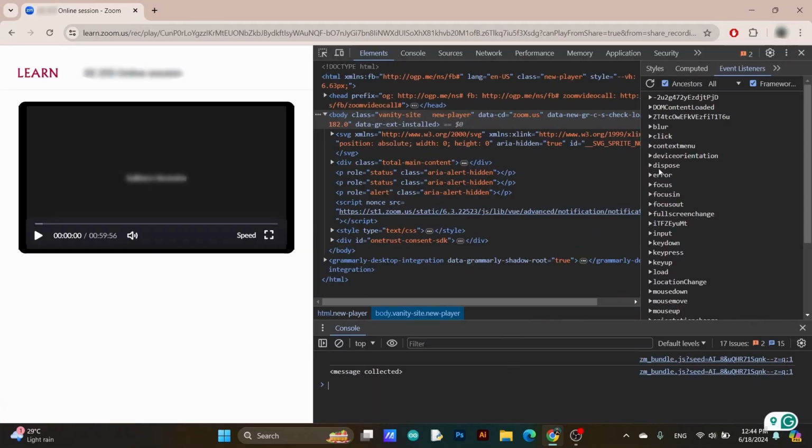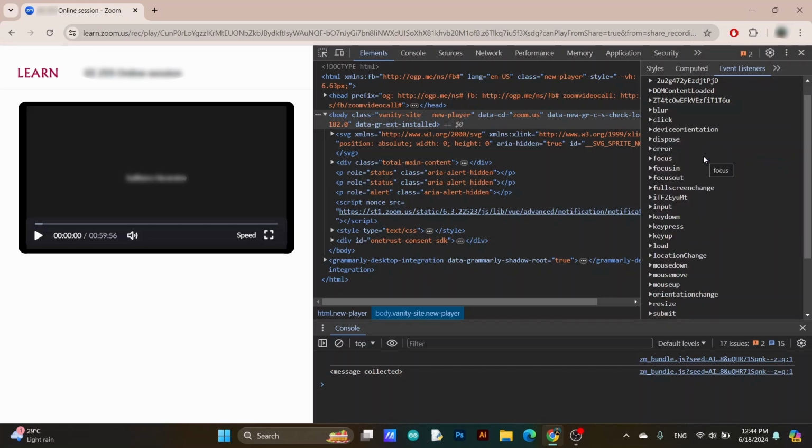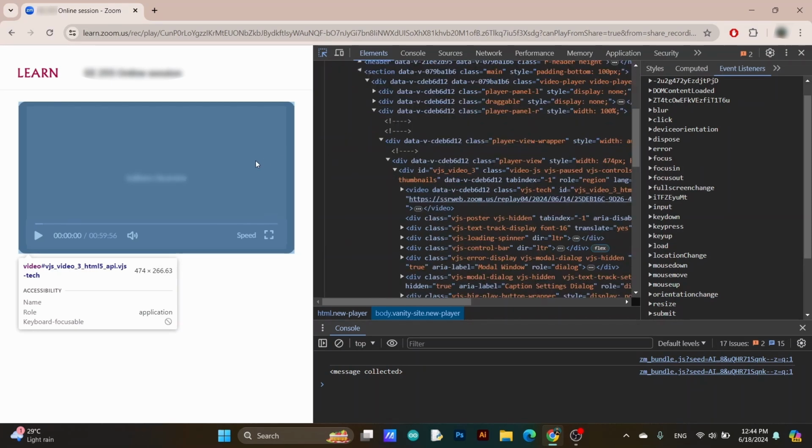In the developer tools, you can see there is a context menu. In the context menu, you have to click on this remove button. After clicking on remove, you have to click this one and select the video.